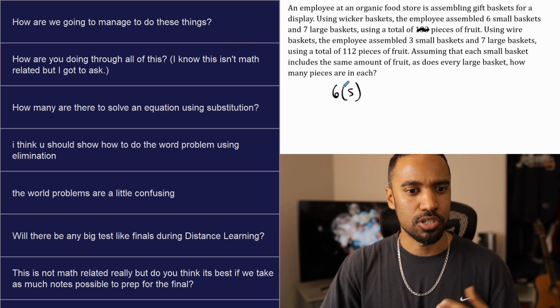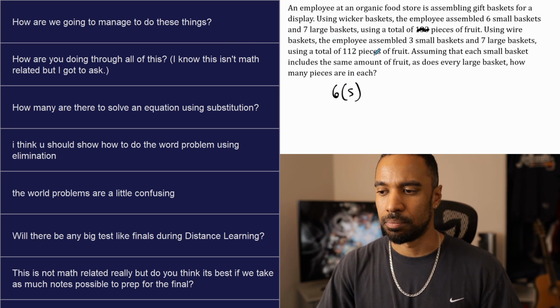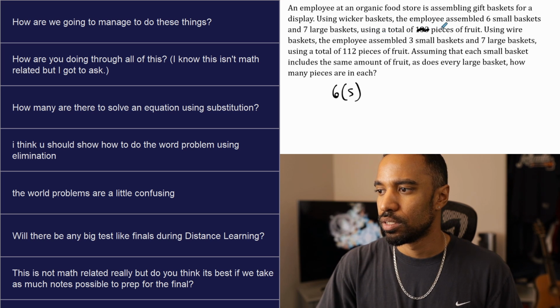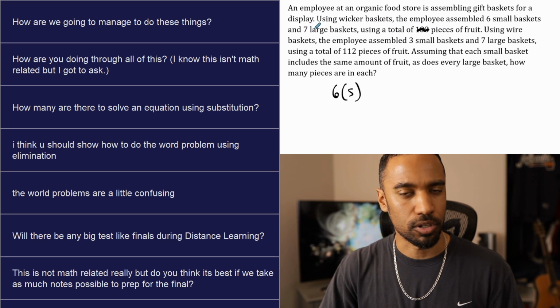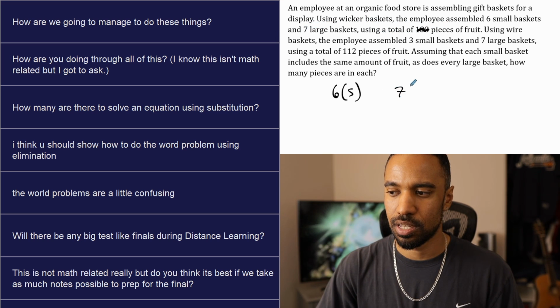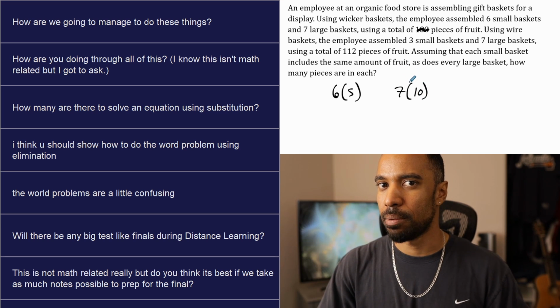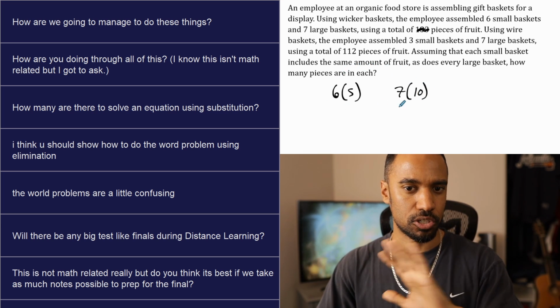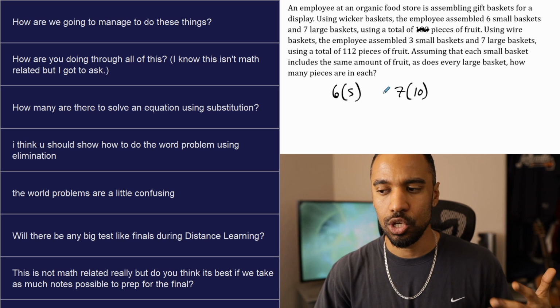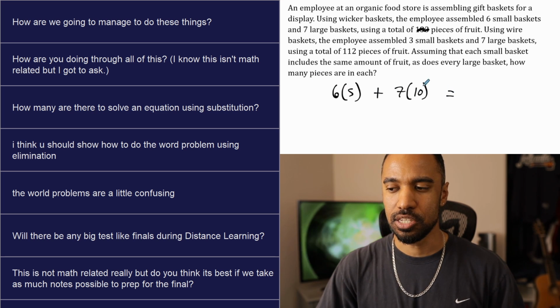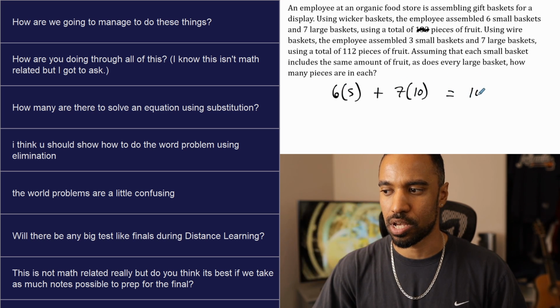But 10 pieces of fruit, how do you figure out how many pieces of fruit are in all 7 large baskets? You take the 7 large baskets and multiply it by 10. Now, how do you find out how many pieces of fruit are in all of the wicker baskets total? Remember, this is just wicker baskets only. You would add those 2 things up. In this case, it would be 30 plus 70, which is 100.